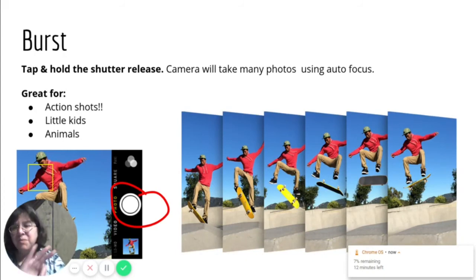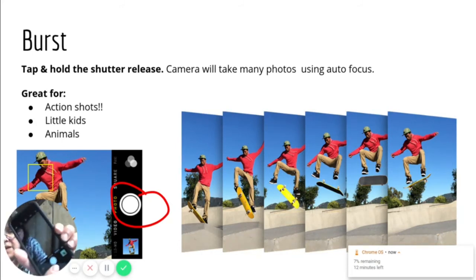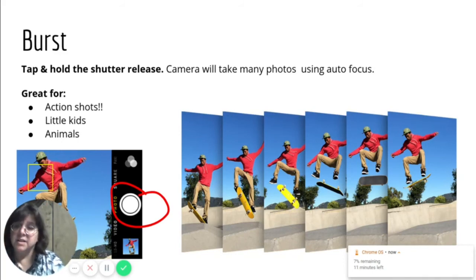And number three, since the updates, the iPhone, I think 10 and 11 both have a slightly different interface than just tap and hold the shutter release, and that's what the rest of us are doing. When I'm taking a burst, I am tapping and holding that shutter release for as long as I want that burst to be. It's not video, it is a whole series of photos all done at once.